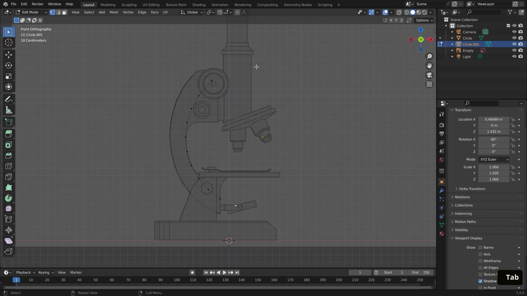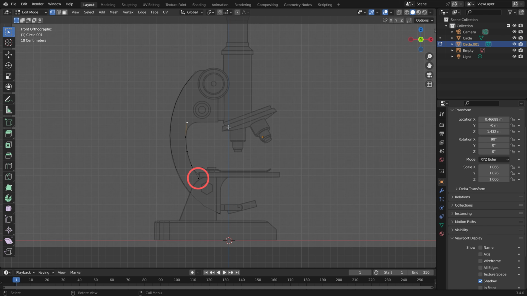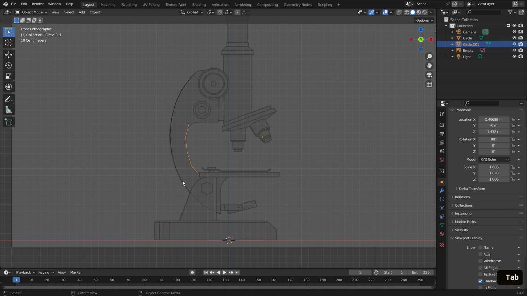Tab into edit mode and like before, delete the points that aren't positioned on the curve except for the ones at the top and bottom. Then shift the points slightly to roughly fit the shape of the reference. It doesn't need to be exact as we'll be doing some beveling later to smooth it out. Go back into object mode, shift select both curves, and hit Ctrl J to join them into one object. Then tab back into edit mode.